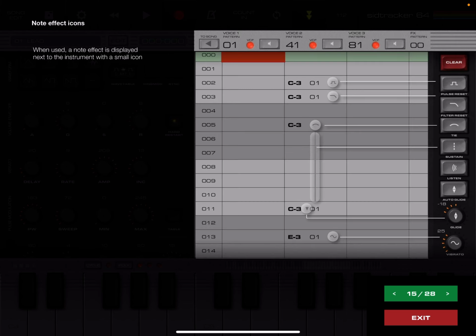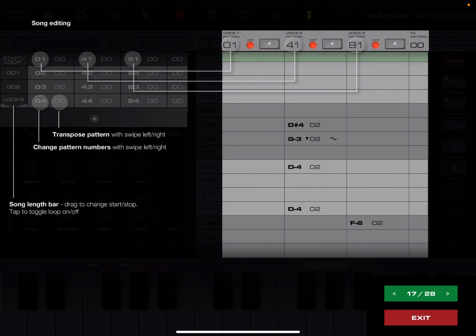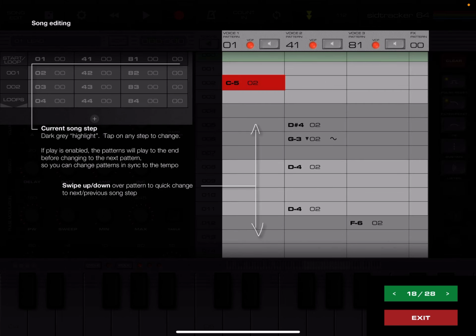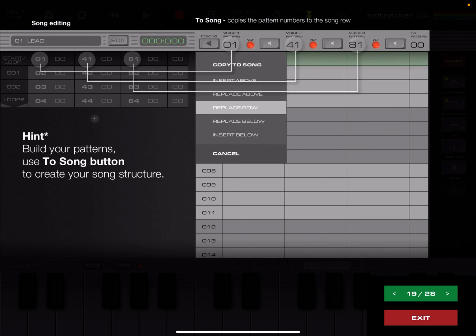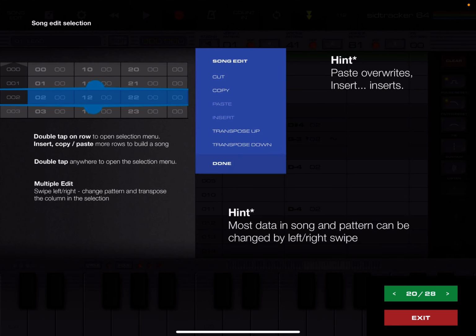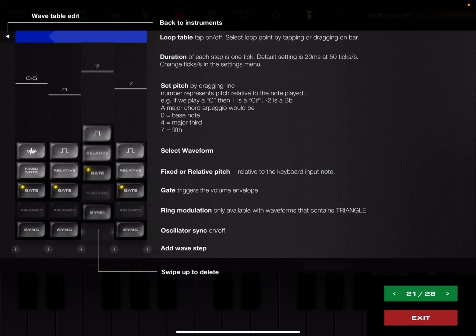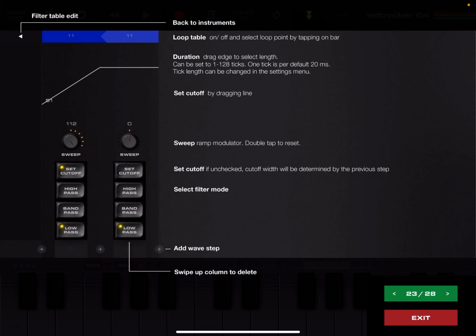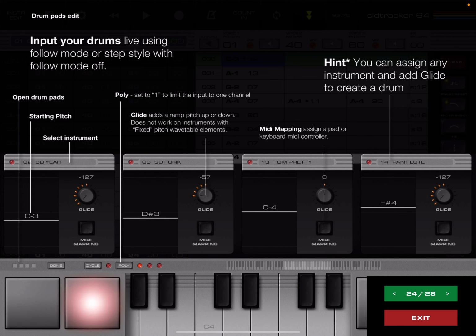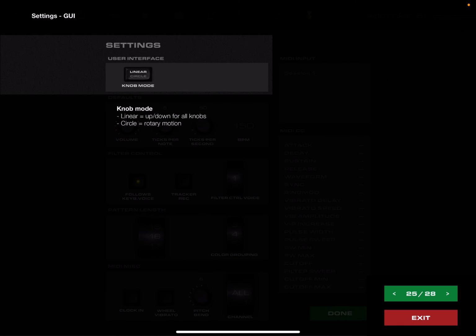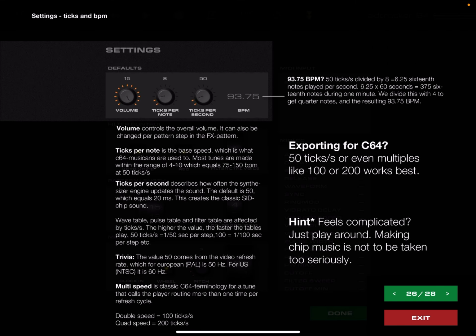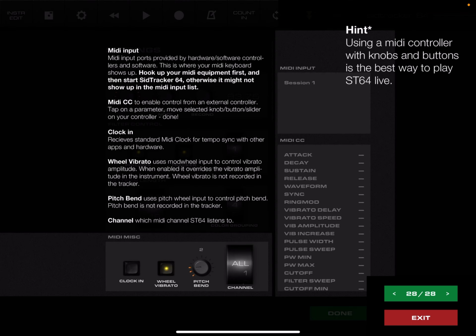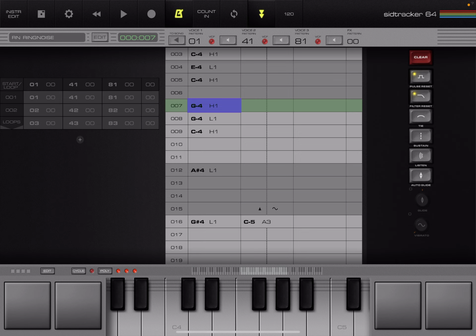It shows you the note effect icons as well, a song row, what it means, how to edit a song, how to go into the steps and actually edit them, how to form the song itself, wavetable edit, which I've shown you. There's something called pulse table edit, filter table edit, drum pad edit, MIDI settings, filter controls, and MIDI controllers. Just an incredible piece of software.